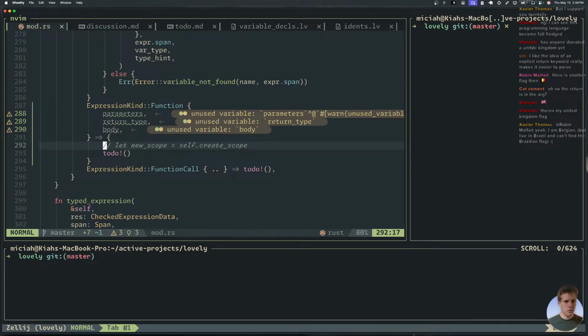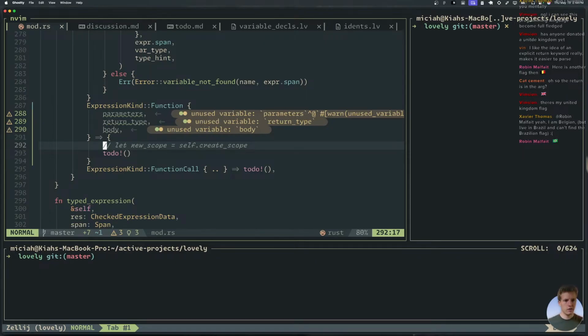You like the idea of an explicit return keyword? Really, it makes it easier to parse. I don't know. It feels a little bit verbose. Well, I probably will need that for returning out of the middle of things. I'll have that, but it'll probably be ret, not return, just to keep it terse.